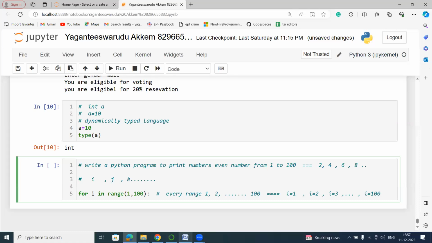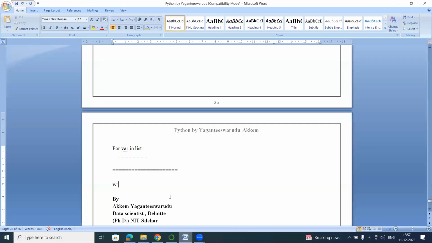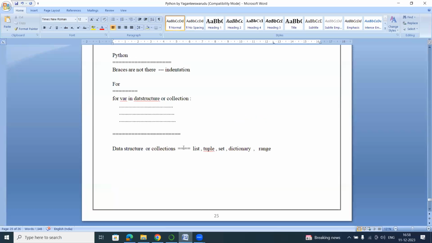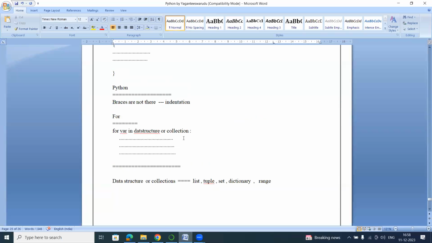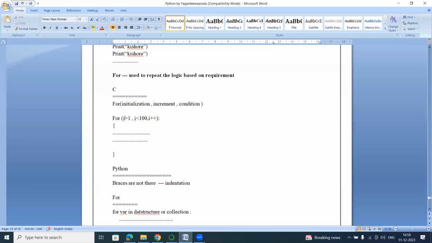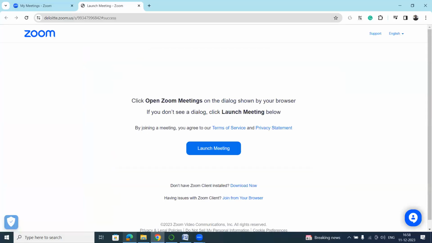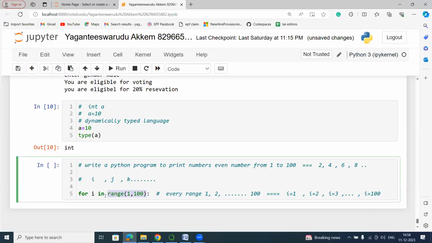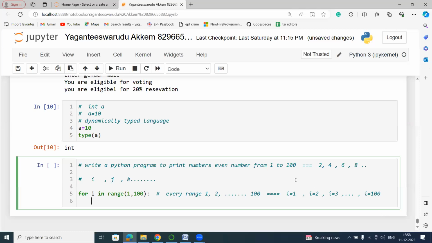In other programming languages, I need to write my own initialization, I need to increment the value for every iteration, and I need to check the condition, but that syntax is eliminated here. You just need to declare a data structure which will determine and increment all the values, and this for loop is repeated for all the values in the range. And what is my program?